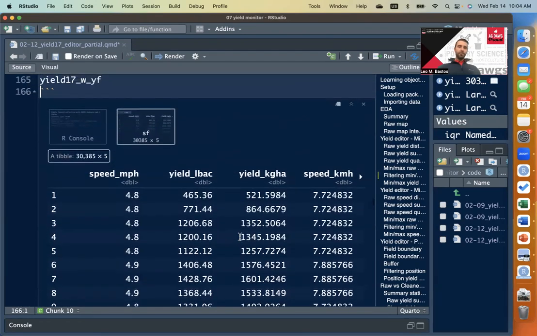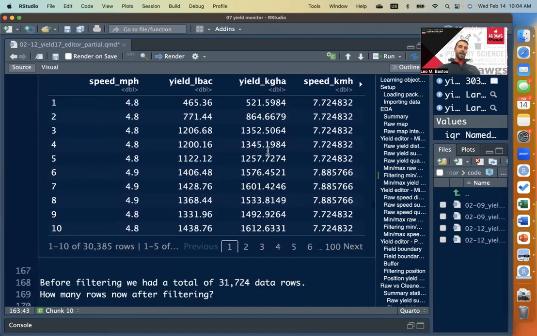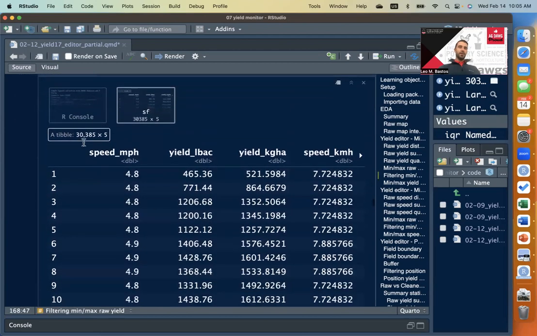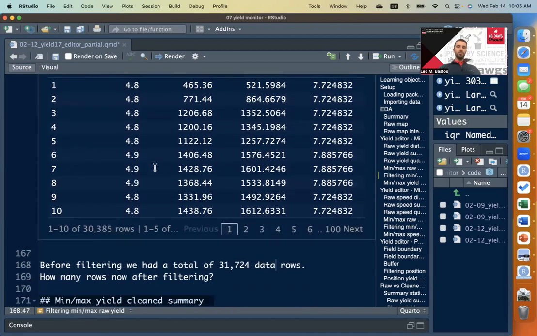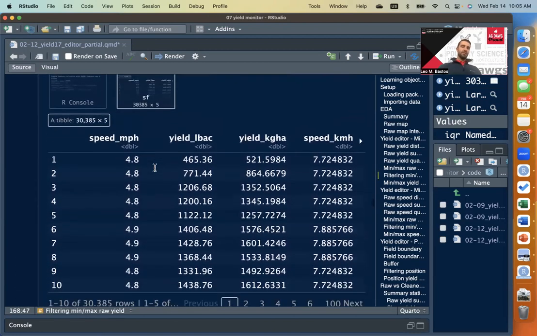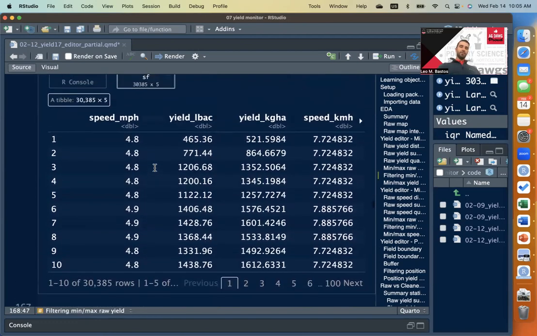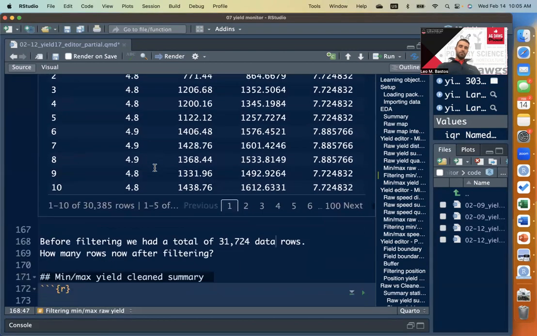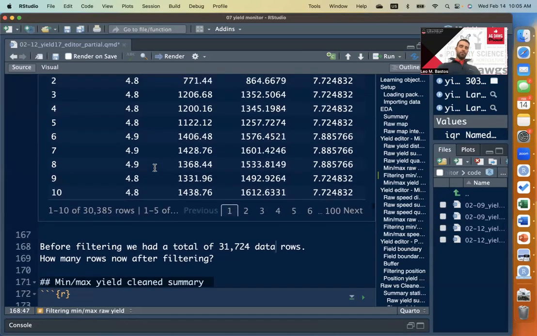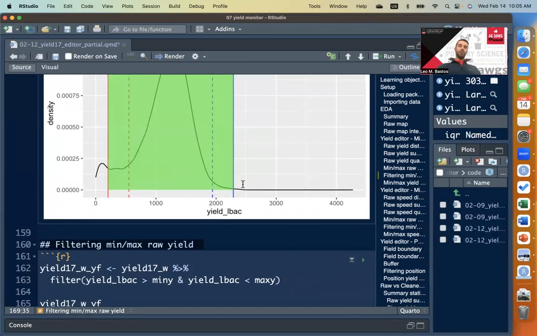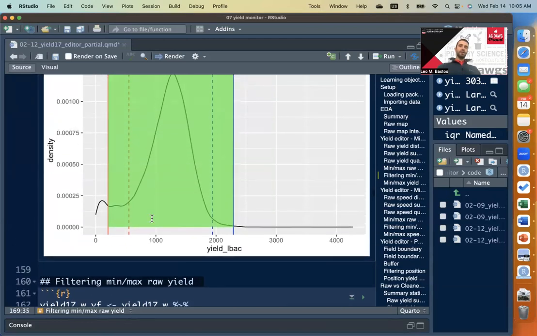Okay, so before we apply this filter here, we had 31,724 rows. And now you can see here that we have about 30,385. So we reduced around 1,200 rows, something like that, or 1,500 rows actually. Anyways, over 1,000 rows of data we kept out, which were all the points that were outside of those two boundaries in this plot.